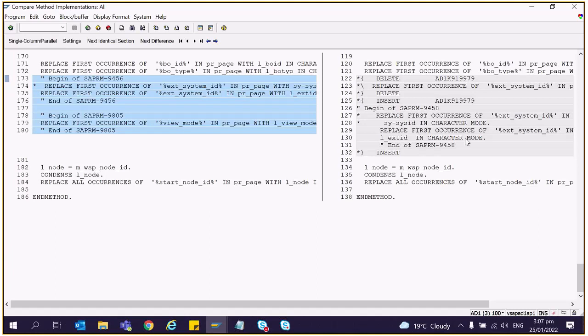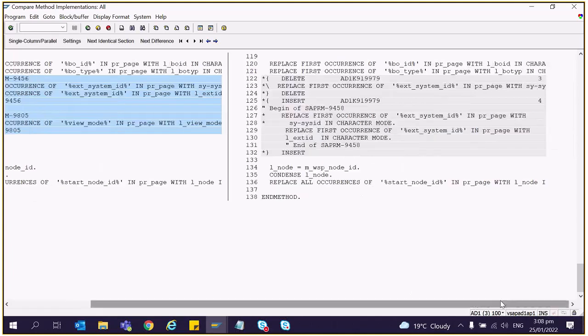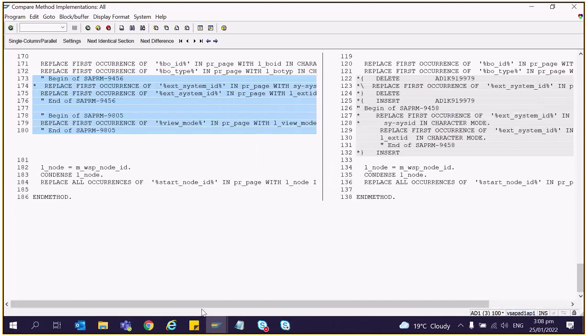So this is replace first occurrence of this NPR page with L external ID and character mode, and this is replace first occurrence of view mode. So we do not want view mode. This is replace first occurrence of ext system ID. Insert. Replace first occurrence of ext system ID.